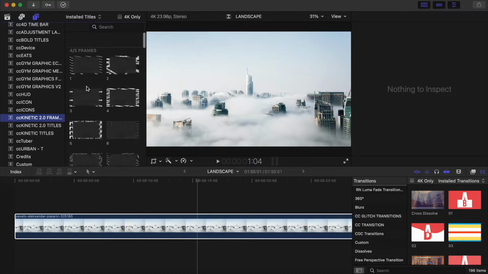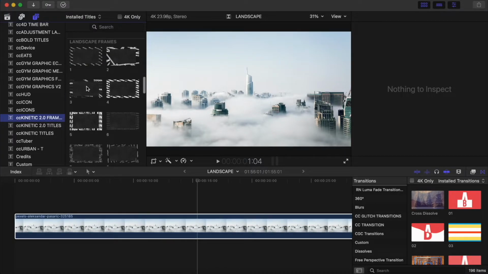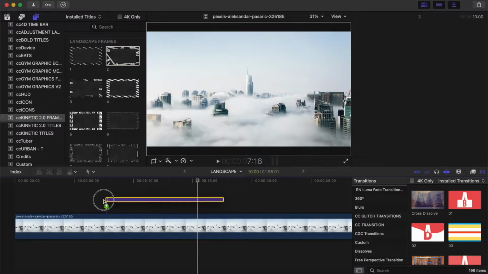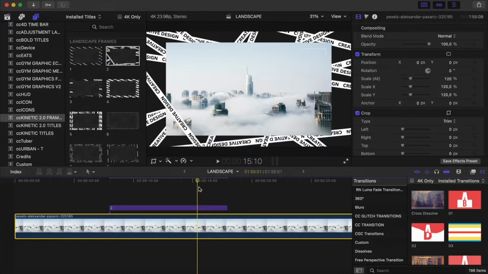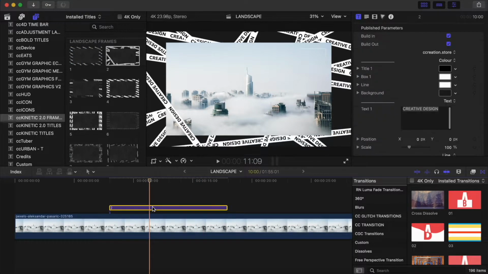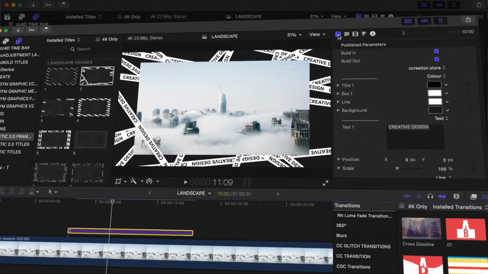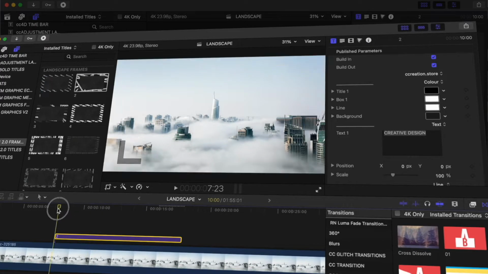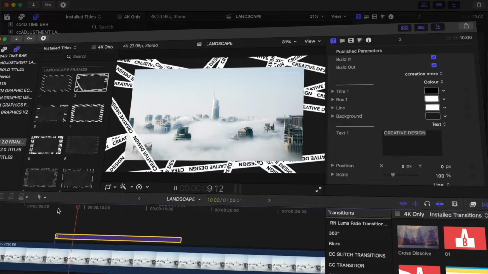So in my case I will choose the landscape. I will choose the second one. So I will drag and drop it on my timeline. Here it is, I will click it and I will go to the title section on the right part. So we have build in and build out. Basically it's animation. You can turn it on or you can turn it off just by clicking these two buttons.